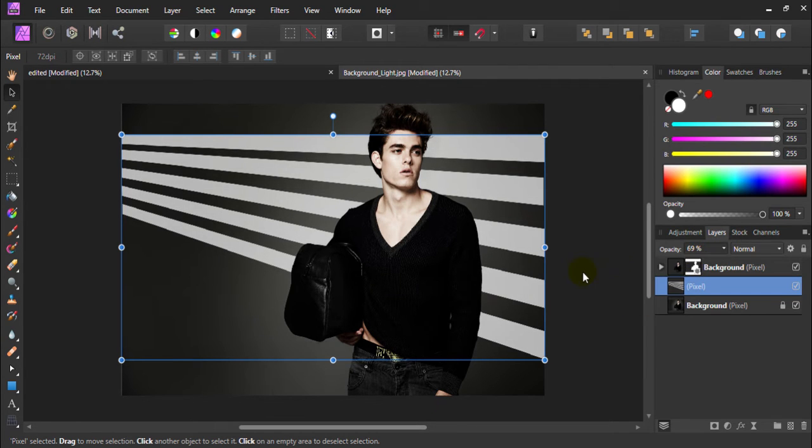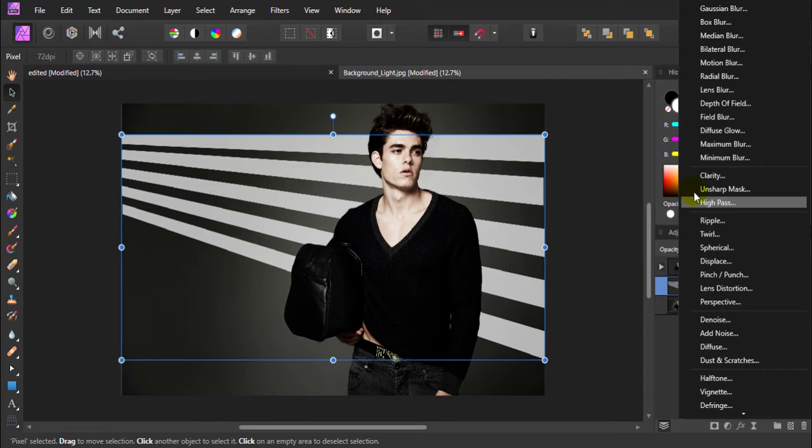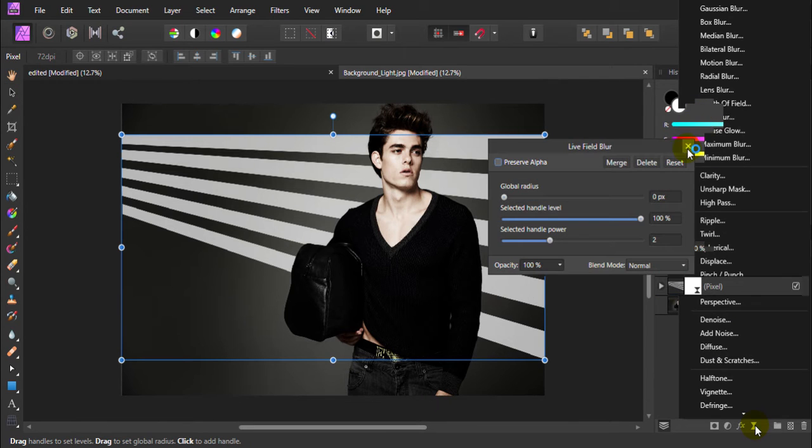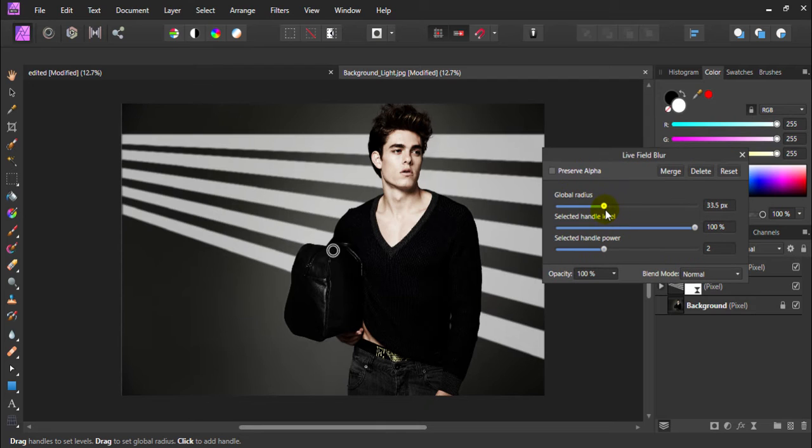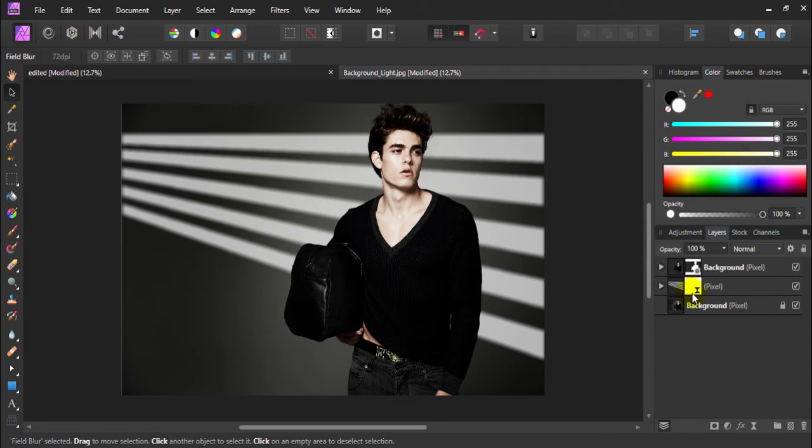Okay, so after completing this step, what you can do is select this pixel layer, go to live filter and apply a blur. Okay, so we are going to use the field blur. Increase the global radius as you like. Okay, don't increase too much or too low. 39 is fine, I think. Just click the close dialog box.